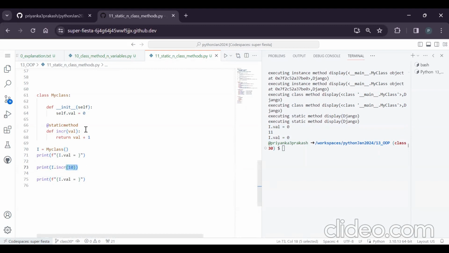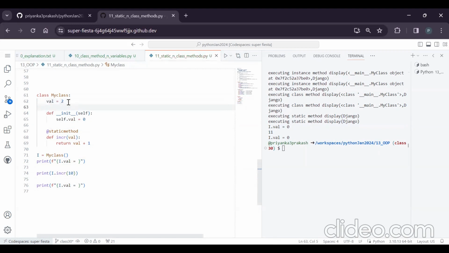You pass a value explicitly, and only for that value it is incrementing. After that, if you ask what is the value of val, it will be zero only, because it's not updating this one, right? Say you define something like val is equal to 2. Will it make any difference? No. When you are not passing anything, the changes will be local to that function only. When you are using it, you can use it like that.